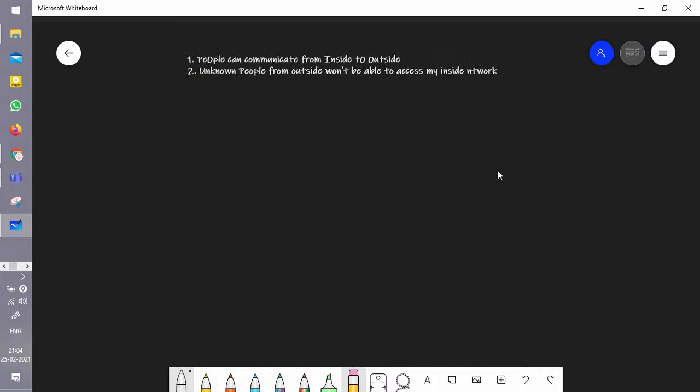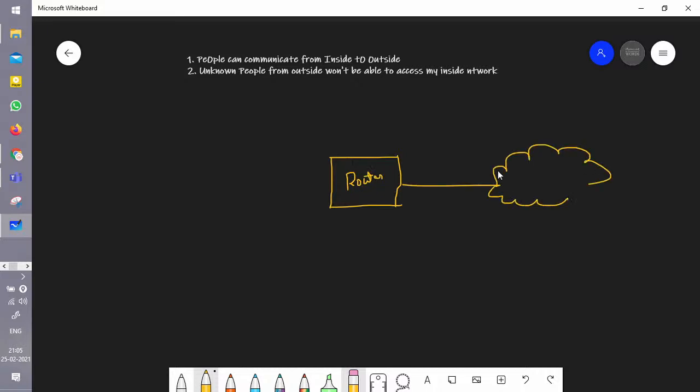They don't want any person from outside to come inside. Now, let me show you one diagram. Now, suppose this is your router. This is your internet. Switch.